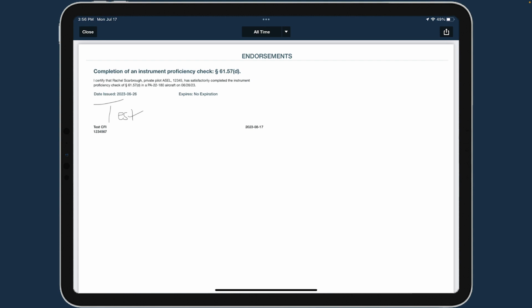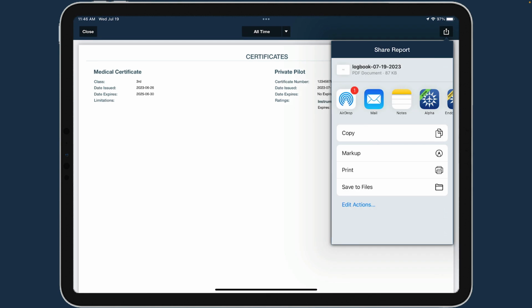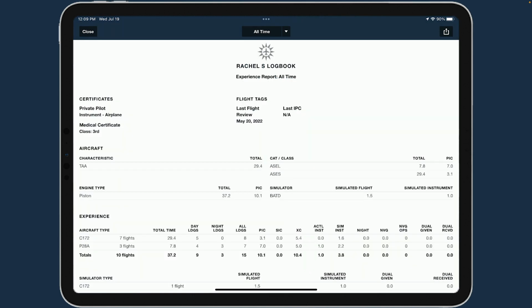On the next page are our endorsements. Again, that's the one that we just created today as well. And then our medical and private pilot certificate. You can export this logbook report by tapping on that Send To button in the upper right-hand corner and mail it to yourself, print it out, airdrop it, among other options.